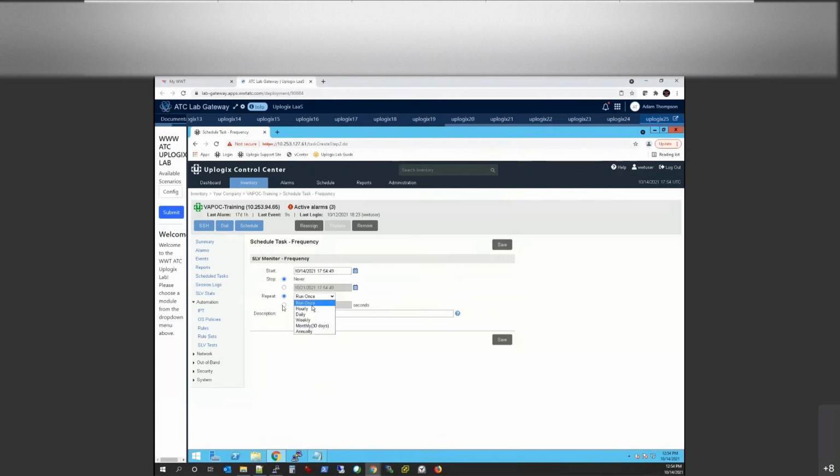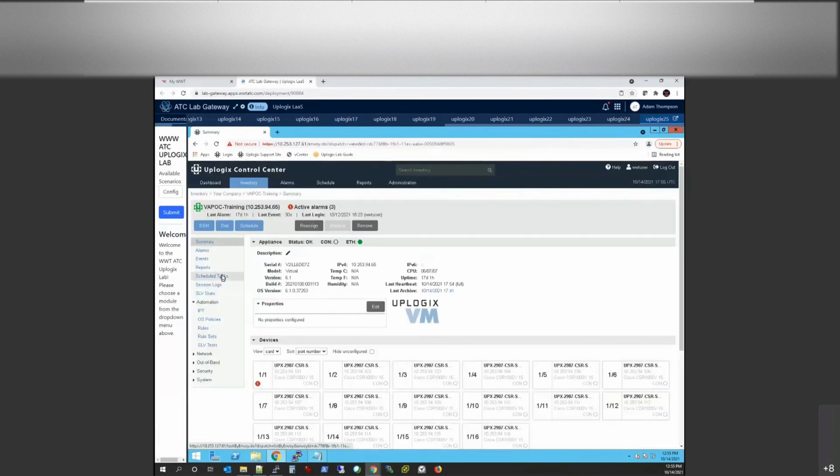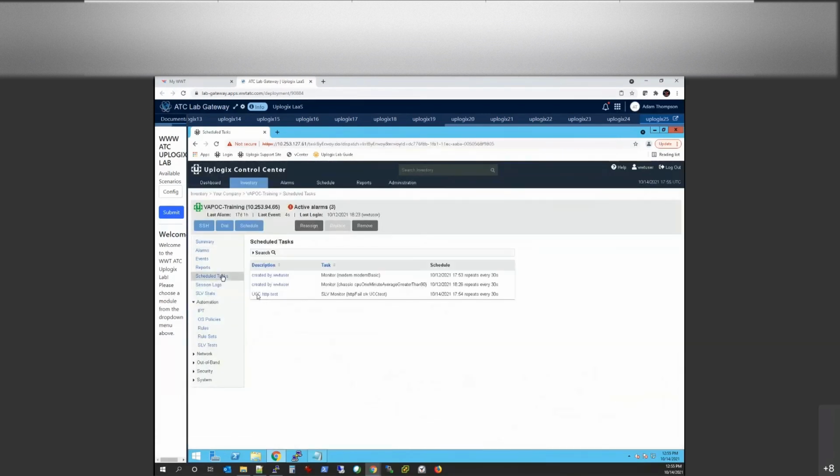we're going to do that every 30 seconds. I really want to make sure that this test is available. And we're going to call it the UCC HTTP test. I hit save there. It'll go ahead into the queue. I can look at the scheduled tasks on the left here. I've got this UCC HTTP test.